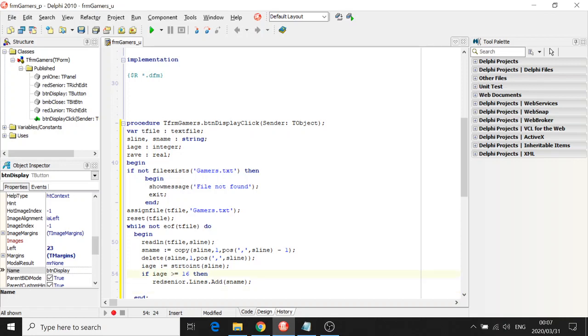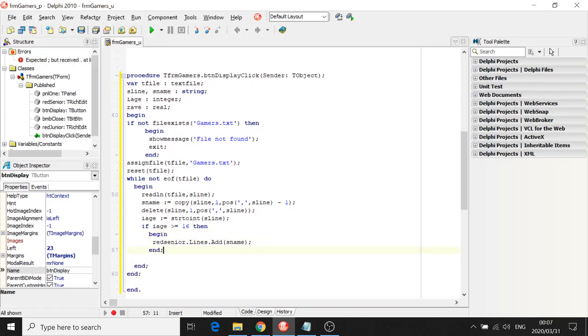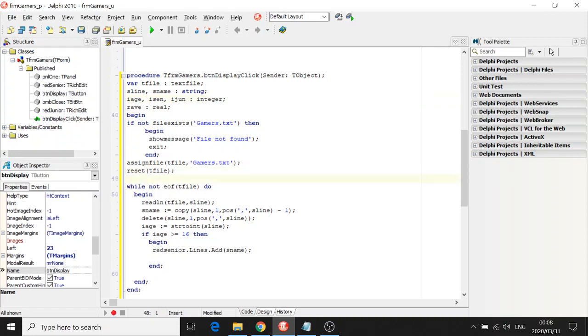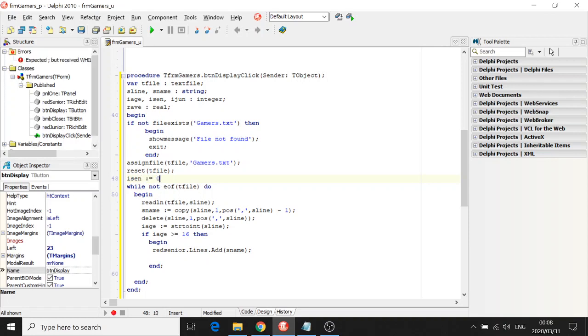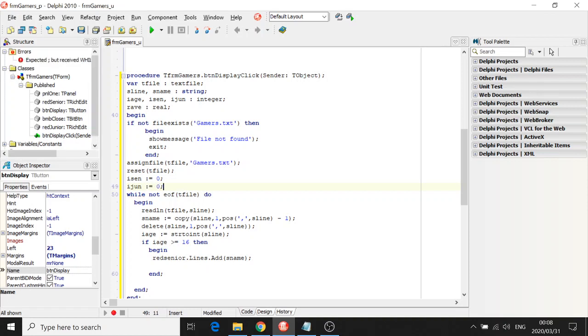So if it's a senior, we better do 2 things. So if our age is greater than or equal to 16, we have to do 2 things. We have to add the name to the rich edit for seniors, and we also have to have a counter for seniors. R senior and R junior. I'm calling it that. Those counters need to be initialized to 0, otherwise we can't use them. They'll just be random numbers, any old number, local variables.